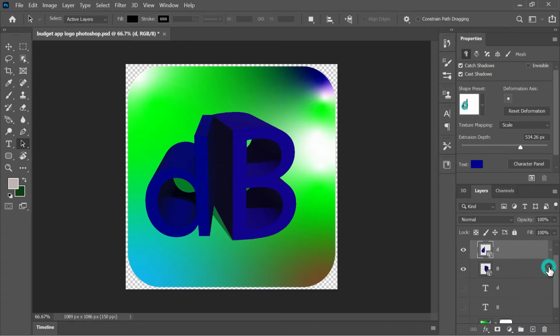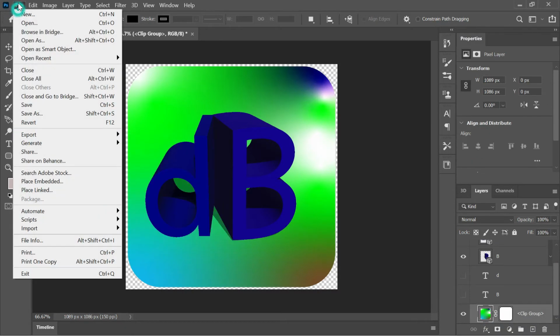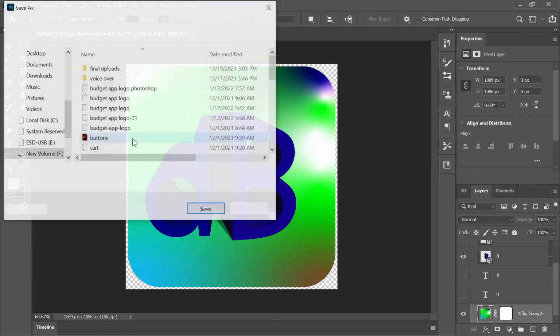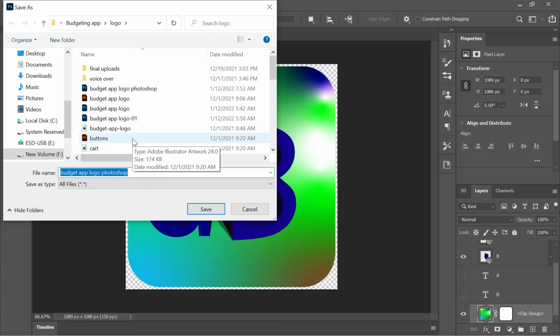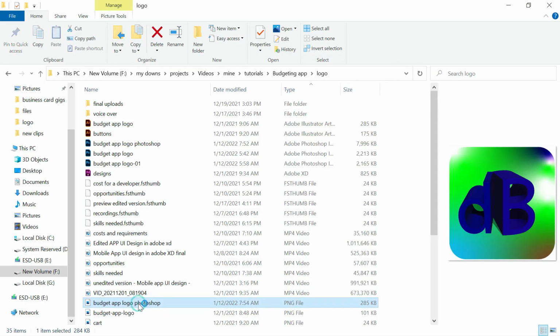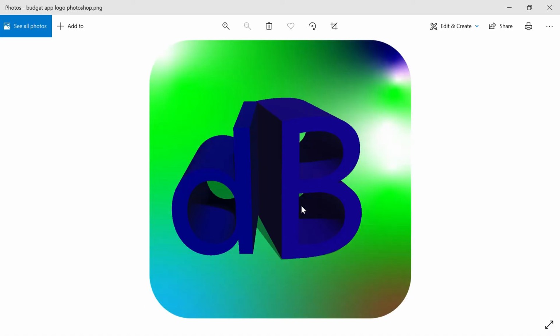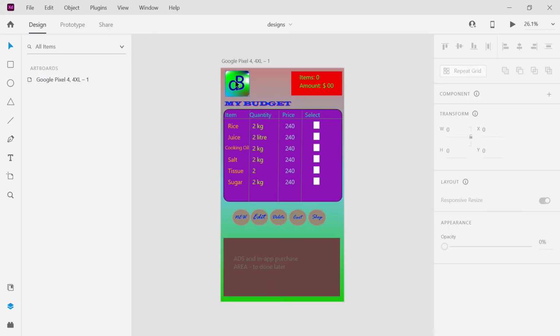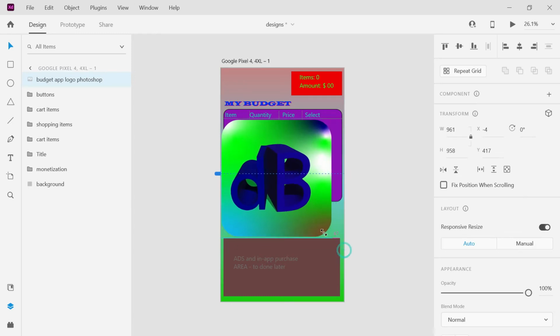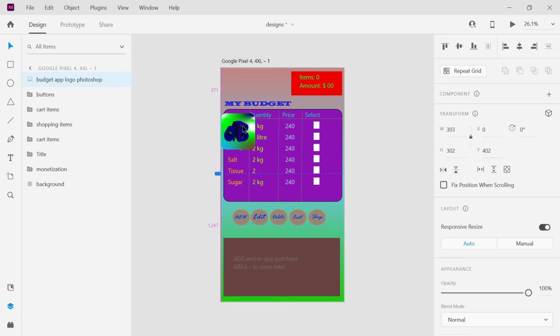So now the file is ready for export to Adobe XD. Go to File, then Export, then Quick Export as PNG. Open the exported file, copy and paste it onto Adobe XD. So we delete the previous logo created with Adobe Illustrator and replace it with the logo from Adobe Photoshop. Resize to fit the logo section.